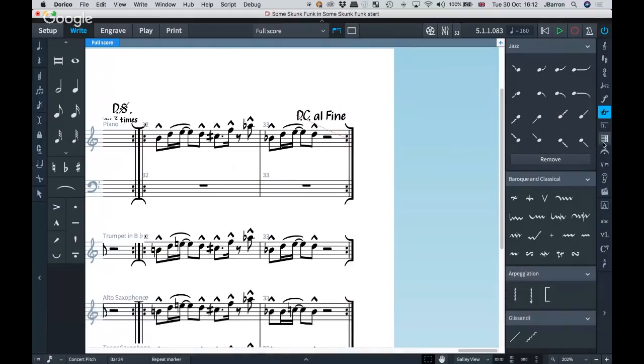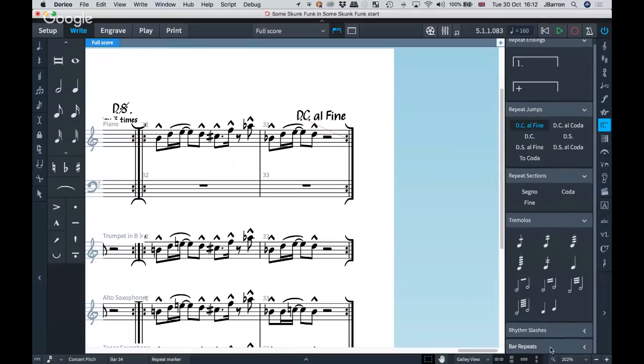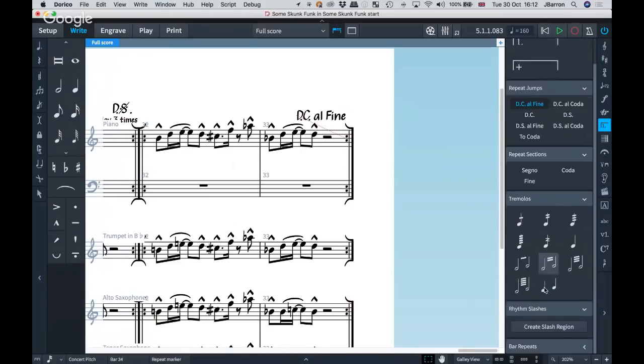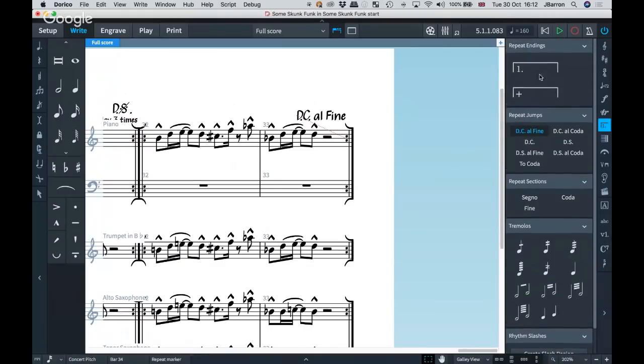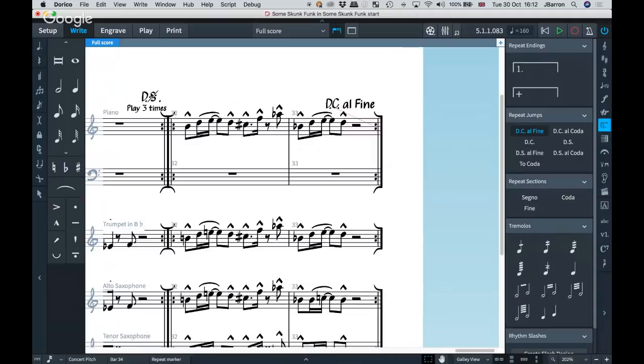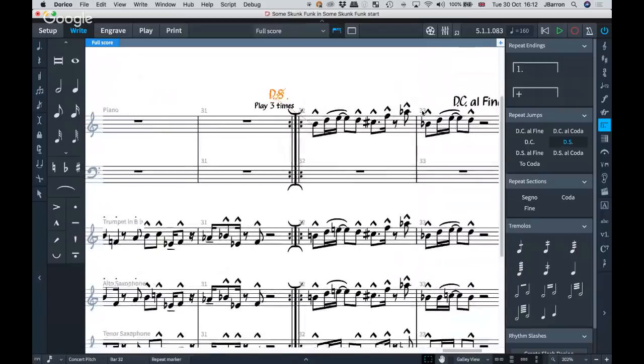And there's also a panel over here in the repeat structures. So you've got these options here if you want to click on them from here, and repeat sections options as well. Where you would have previously found things like the rhythm slashes options and bar repeats options, the tremolos that have been here a while, and repeat endings, you've now got repeat jumps and repeat sections in here as well. These are slightly bigger than the default, because I've already edited the paragraph style for those. So now I've got a DS here and I've got a DC as well.